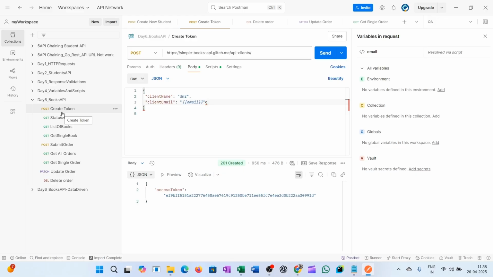So first of all, go to the Postman. Here you can see I have created one collection, books API. There are totally 9 requests I have added. So one by one, we'll see how I have constructed them.